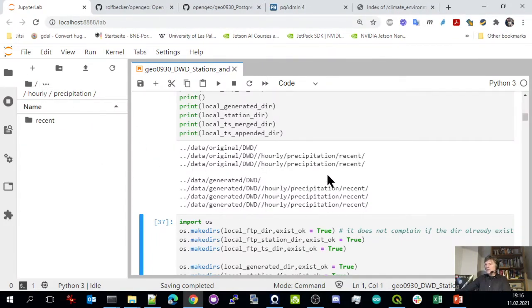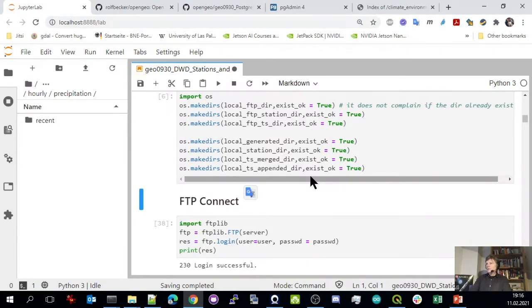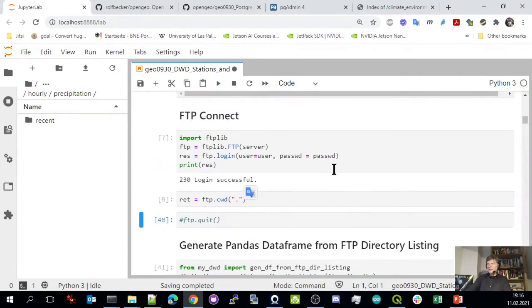I will do the same for the original. And if we generate data which is derived from this directory branch, from the original DWD data, I would store it in a similar directory tree, but rename original to generated. Okay, so then let's connect to the archive.